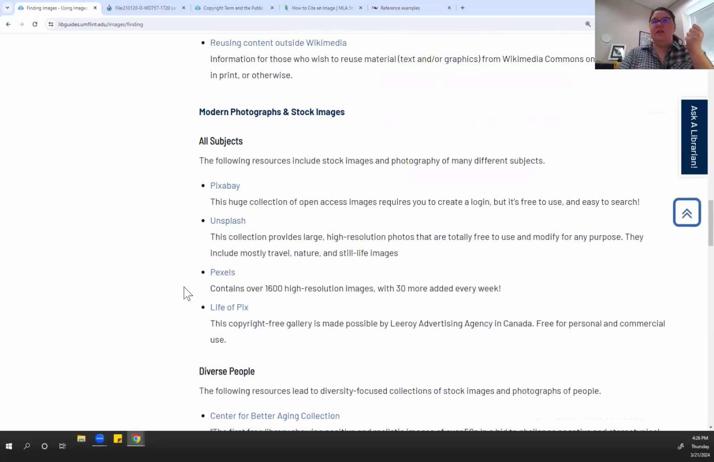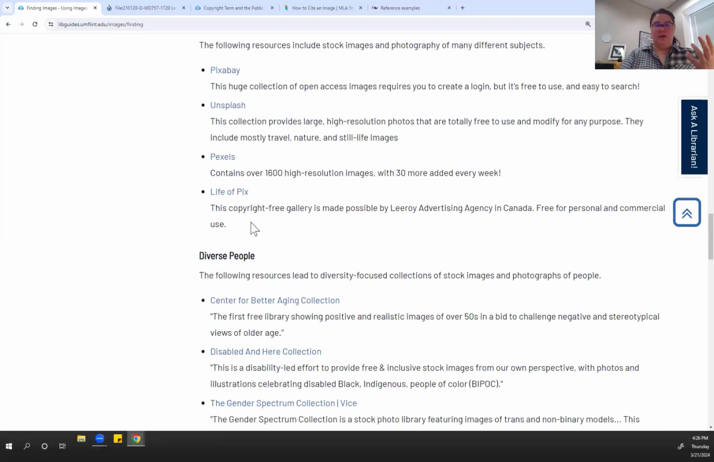I will say though that there are a lot of other repositories out there that allow free use. So if you're looking for stock images or modern photographs to use, I personally love Pixabay and Unsplash. These are great places to go and look, and most of them are freely available, again, without any kind of licensing on them.